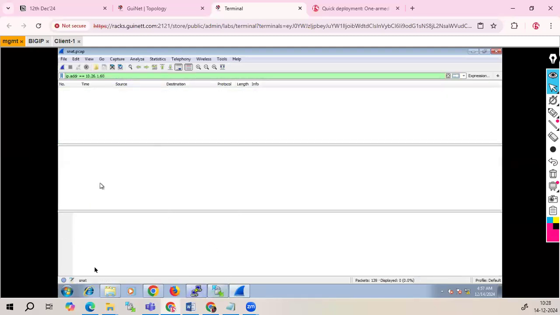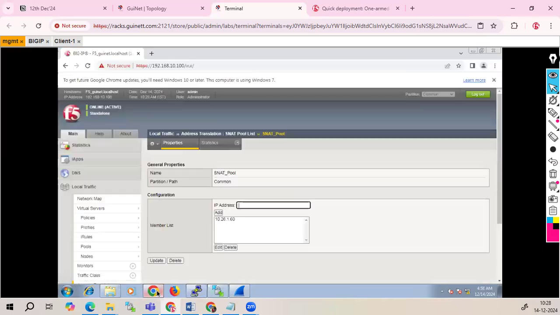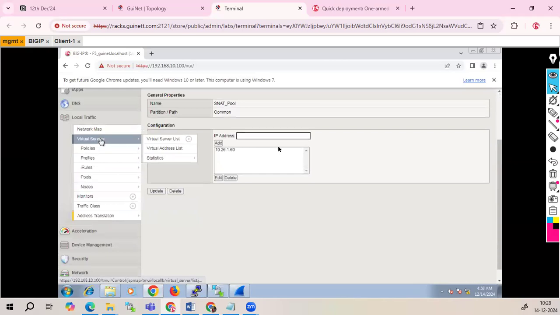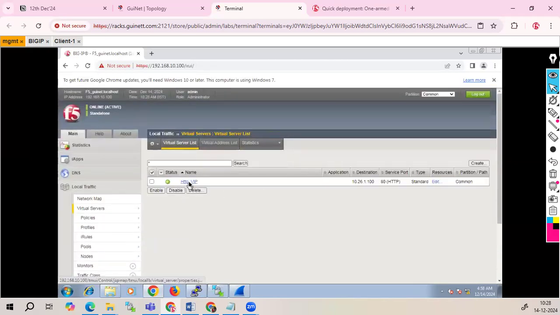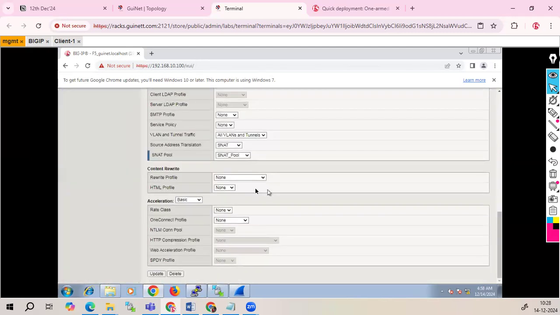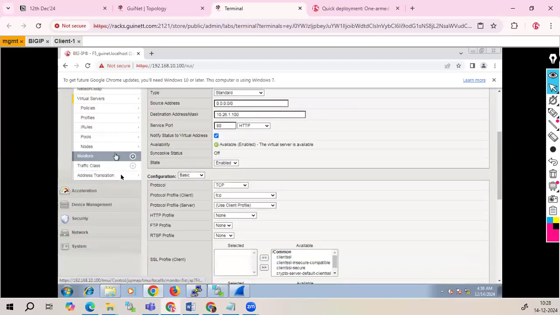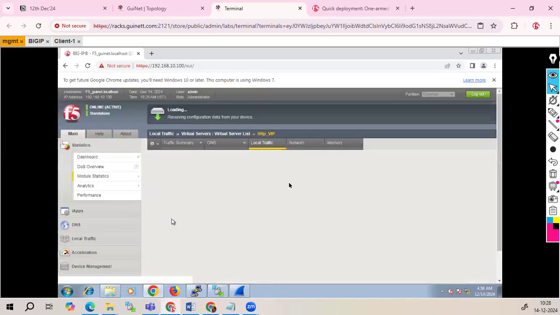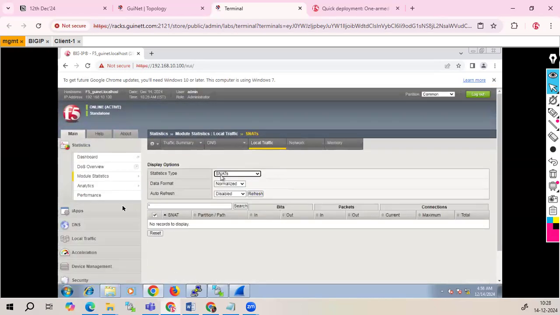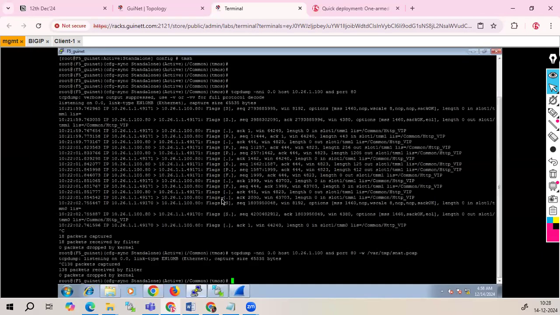Okay, let me do one thing. Let me go here, and instead of this, we will use Automap. There is also one option, transaction statistics. If you select Automap, it will take the self IP. Am I right? That's the reason we want to take the capture again. So this is Auto SNAT, right?